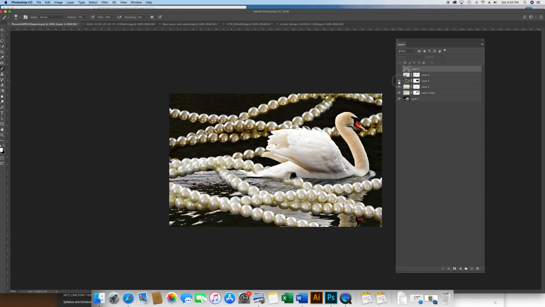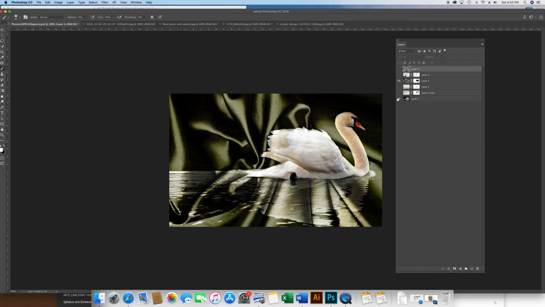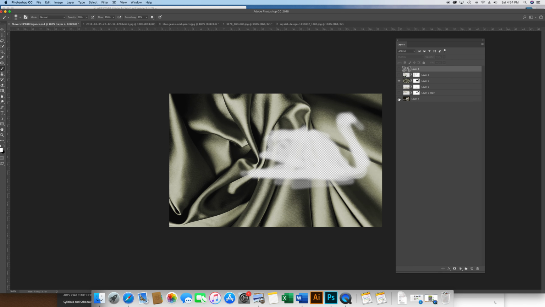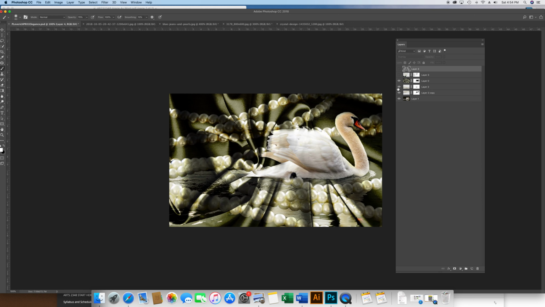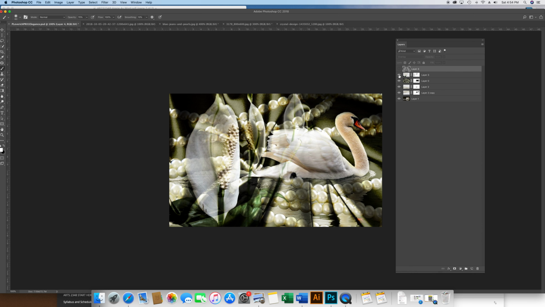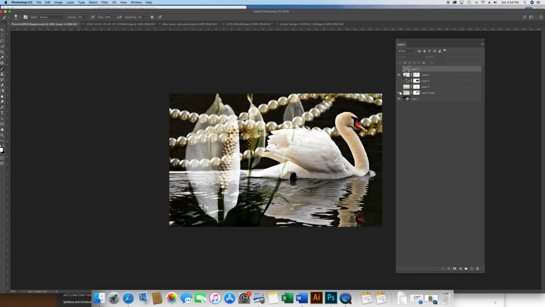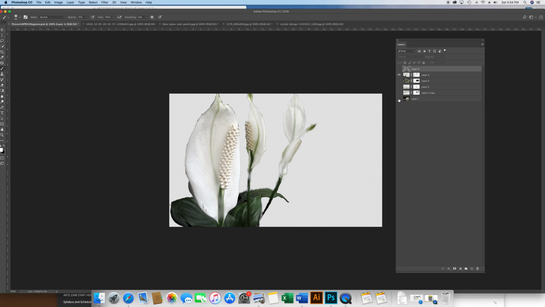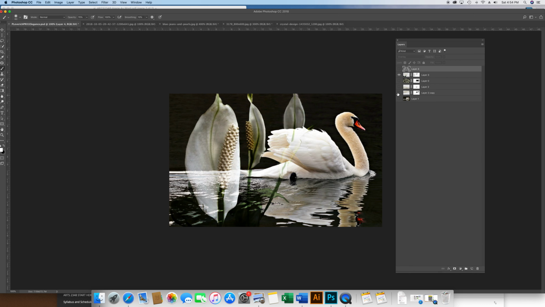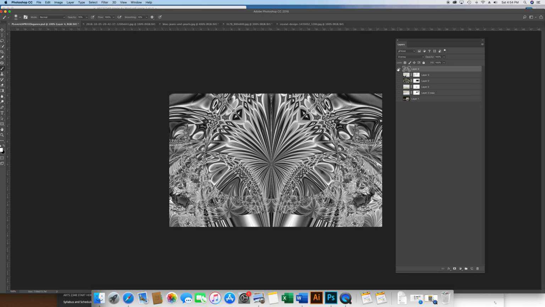Okay, then I have a layer that has some fabric in it. I'll show you that layer without, I did some masking on it, but you can see that it's fabric. Okay, then the third layer, or the fourth layer, I'm sorry, is some lilies. I'll make the other layers invisible so you can see them. So there's lilies there, and then the final layer that I put was some crystal glass.